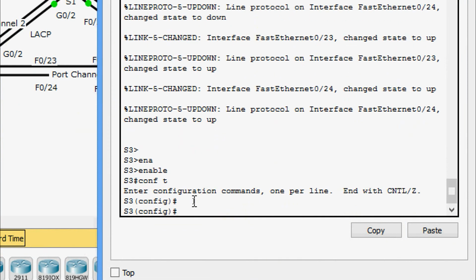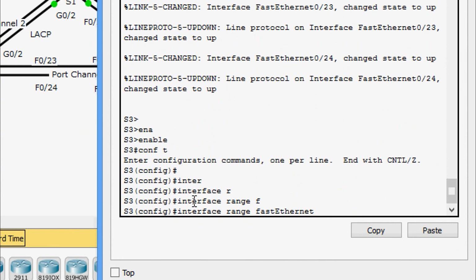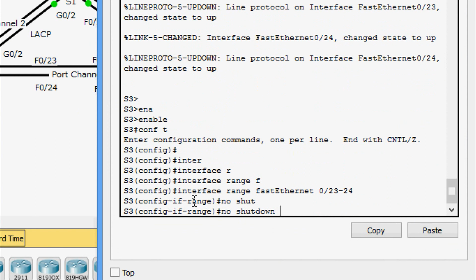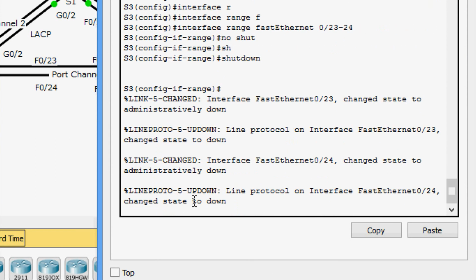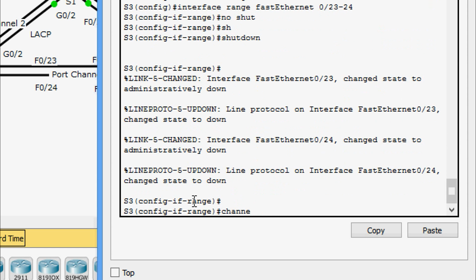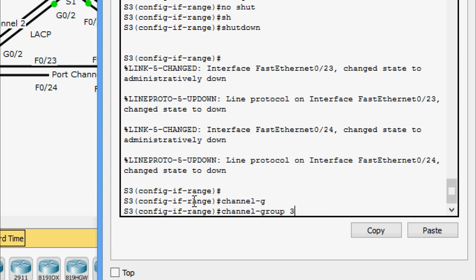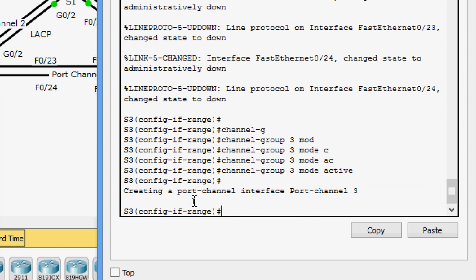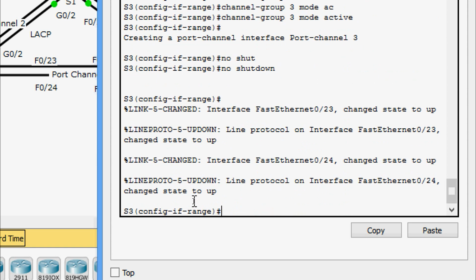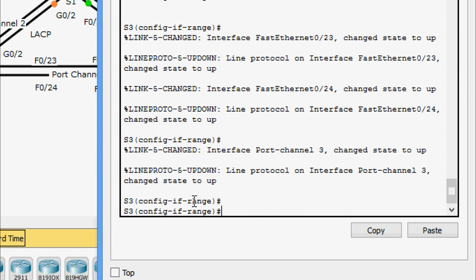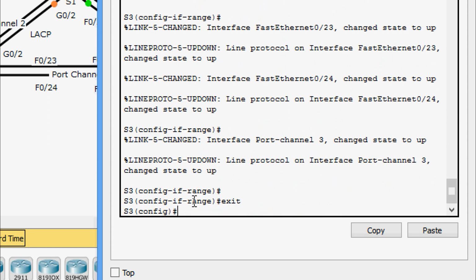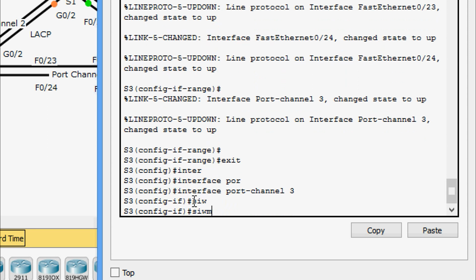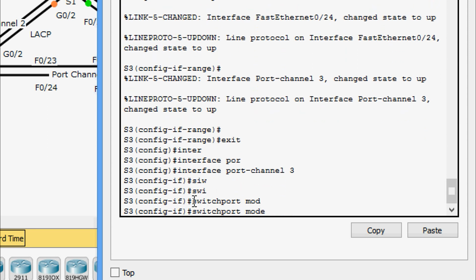enable, configure terminal. We have to go to the interface range FastEthernet 0/23 to 24. First we will shut it down. Oops, we have to shut it down first. Yes, now we will create the channel-group 3 with the mode active. Yes, now we will give the no shut command. Then we have to go to interface port-channel 3, and we are going to give the switchport mode as trunk.